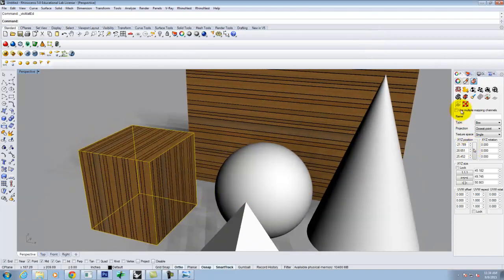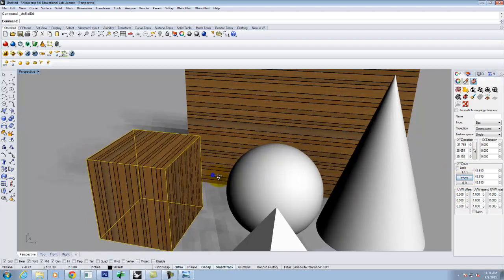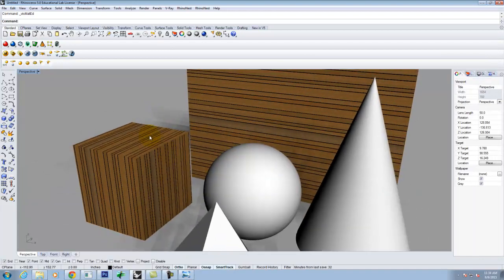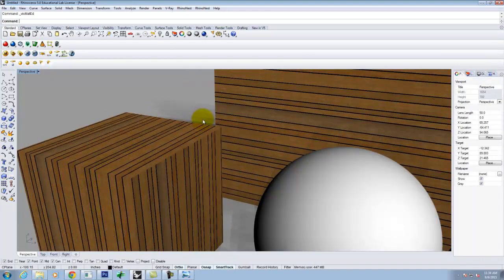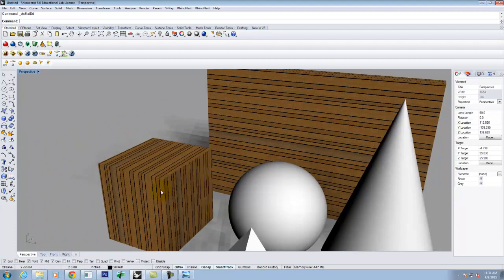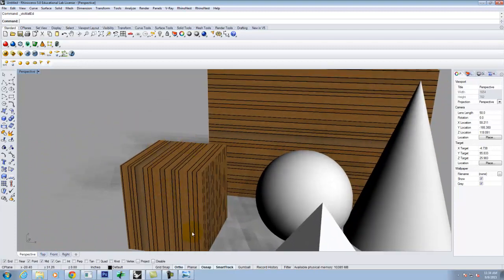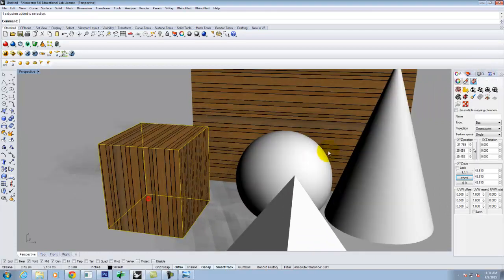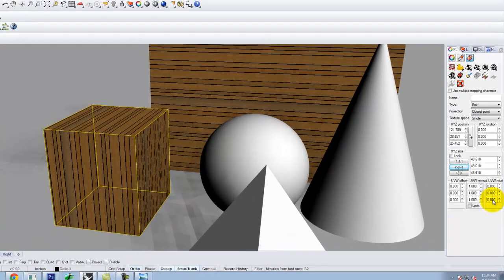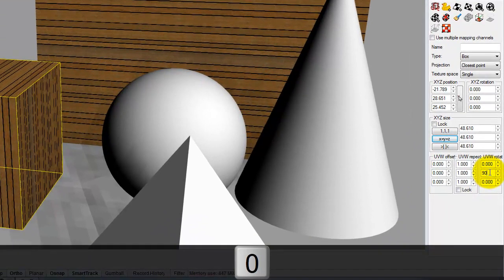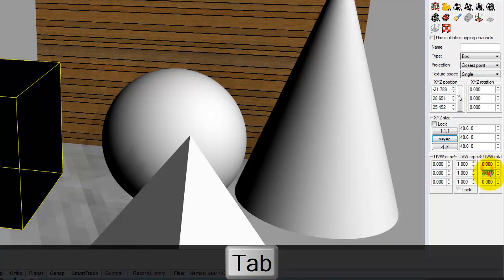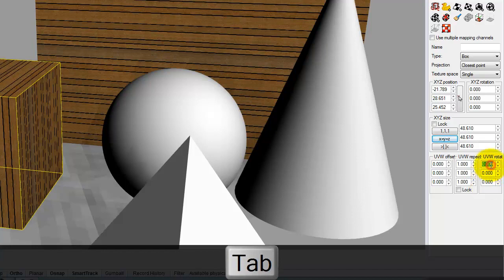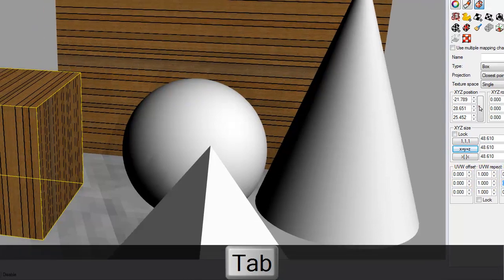Once again, I'm going to come back into my options, and I'm going to choose x equals y equals z. Now I can look at my object, and I can see that it's wrapping up and over and to that side. Well, what if I didn't want it going this direction, I wanted it going the opposite direction? We talked about before, with the object selected, I can come over to the UVW rotate and play around and hope that one of these would change it to the direction I wanted, which of course it's not going to.